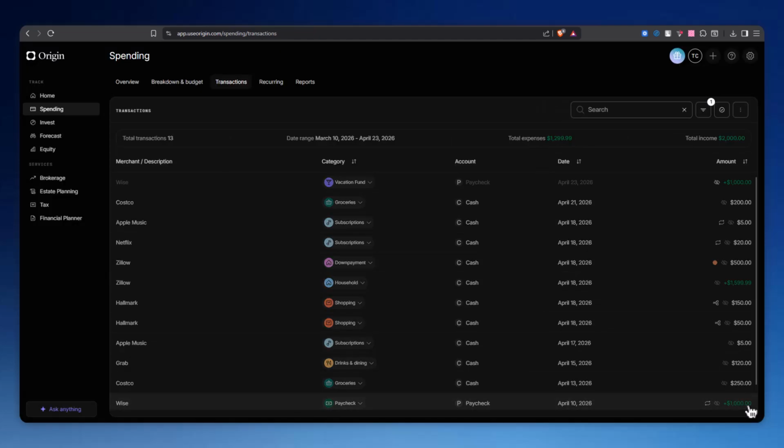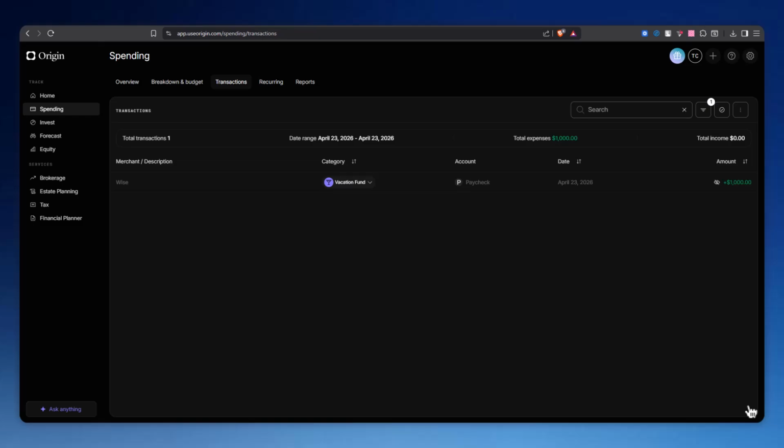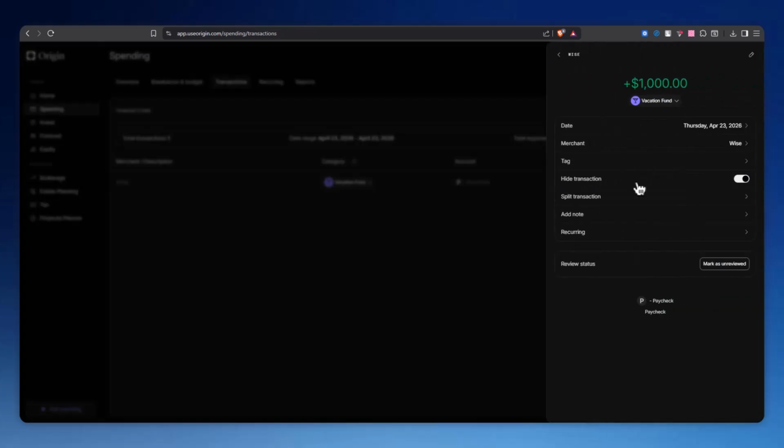Once applied, the transaction list will refresh and show only the fees or account entries that have been marked as hidden. This is useful if you previously hid charges, service fees, bank fees, or other small transactions from your regular reports and now want to review them again. You can click on any hidden transaction to inspect the full details, unhide it if needed, or make further edits to keep your spending records accurate.